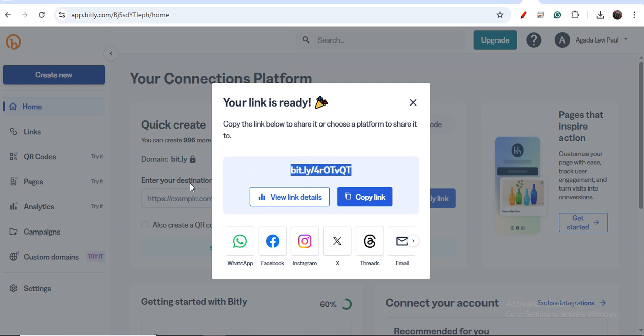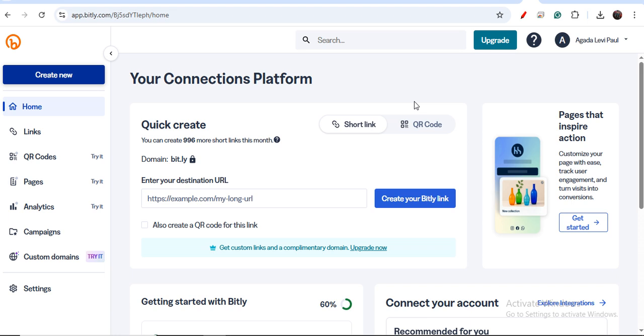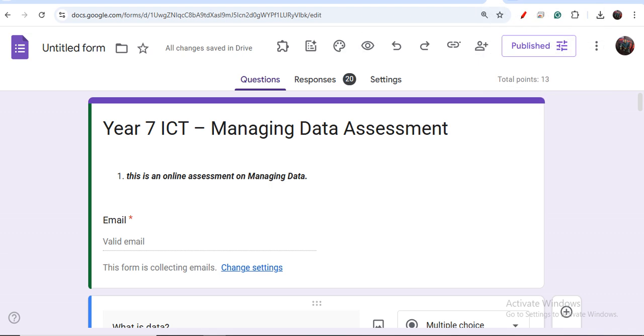If you subscribe to the premium version, you can even customize it, and instead of the link, you just name it. So when you copy the link here, as I have copied it, you then post it to them on WhatsApp, by email, or in Google Classroom, wherever you want. They can then interact with it and attempt the test.